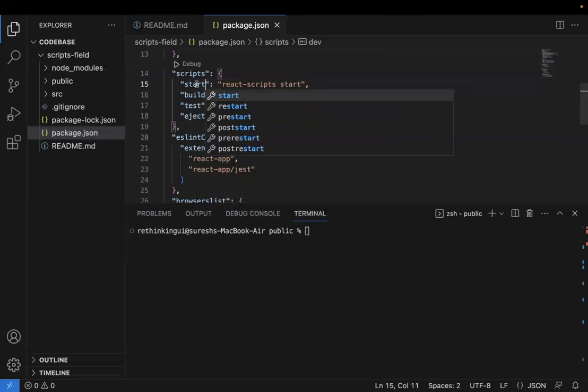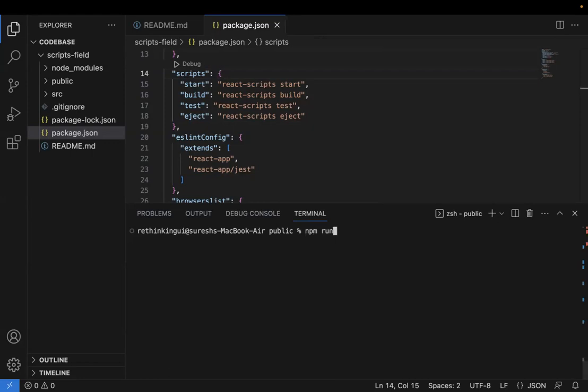So if you write npm run, usually we call these scripts, right? That's the reason the actual thing we need to run is npm run script, and you need to mention the script name as start. So this is ideally what we need to do. But for this npm run script, we can also use an alias.